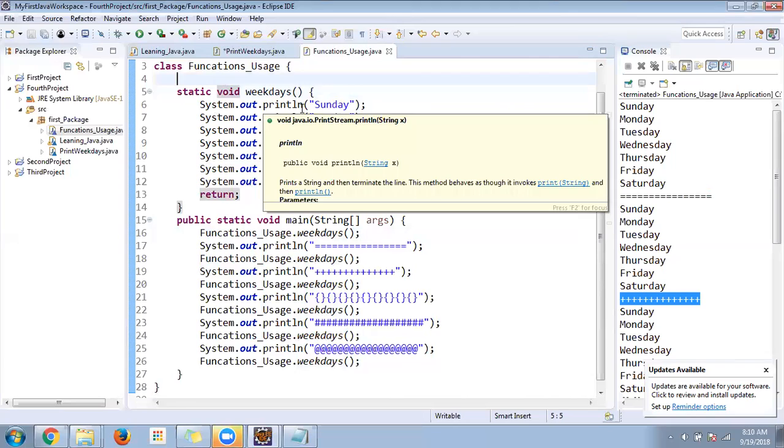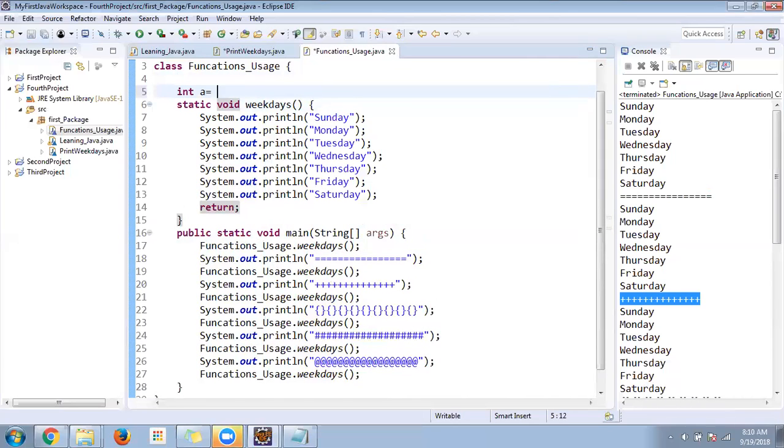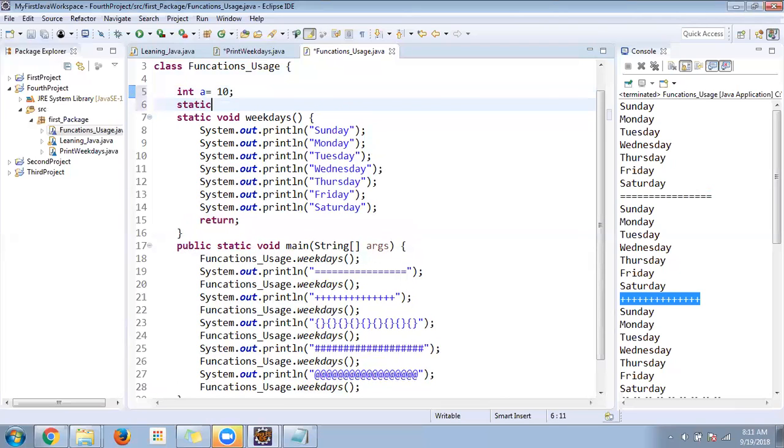Okay, so tell me this one. Integer a is equal to 10. What type of variable is this? It's a global variable and it's a non-static variable. Why are you saying it's a non-static variable? Because it is defined outside of the main method, and the static keyword is not there, so I understood that it is non-static. Yes, correct.